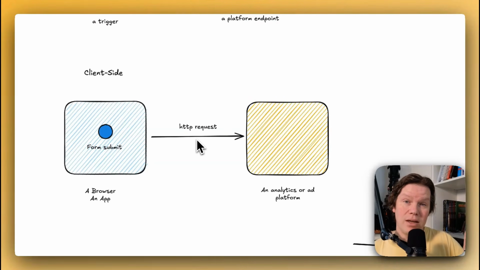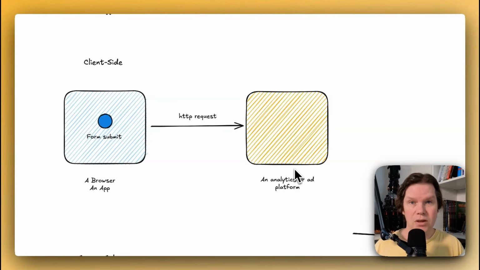Then we will send an HTTP request with the information about the sign-up form, mostly just that a form has been submitted, and we will send it to an analytics or advertisement platform. So they will receive it and know now that we have a signal here that something has converted.